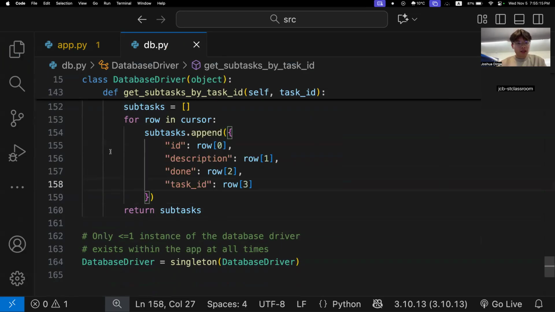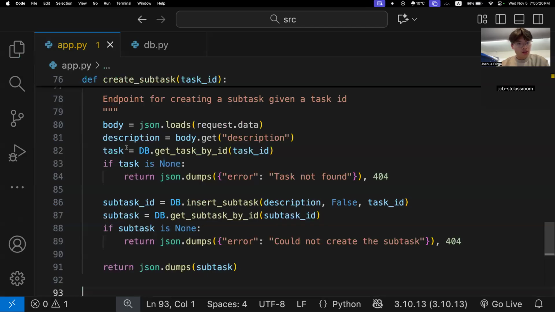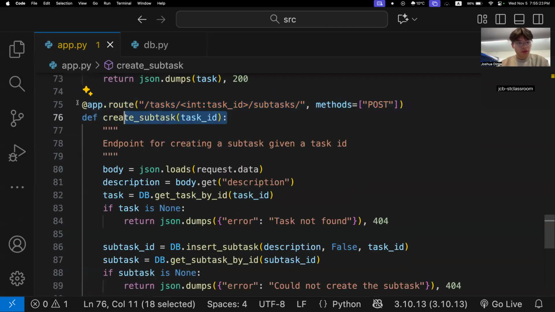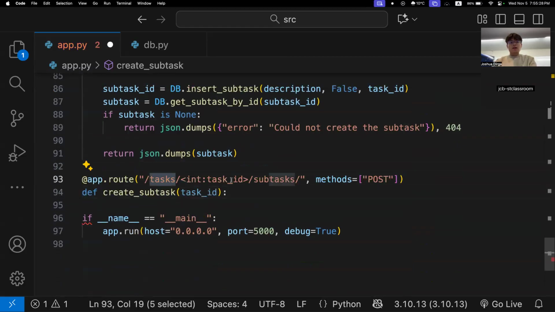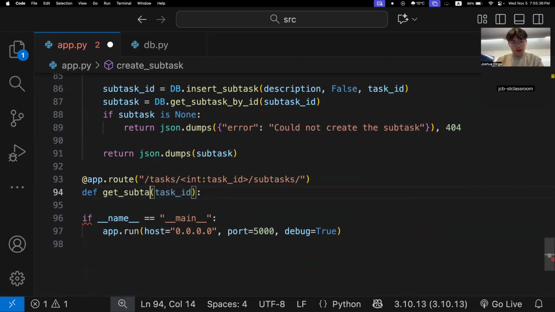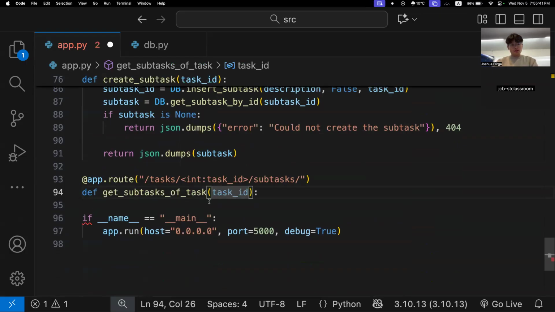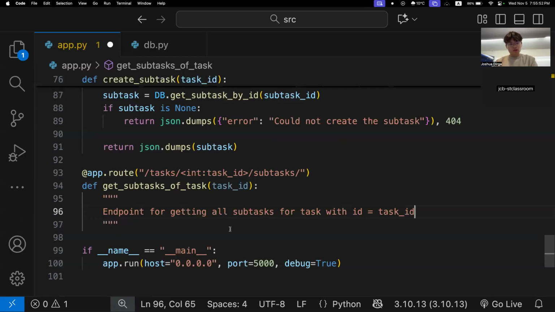So we have the logic. Next, we're going to go to app.py again, and we're going to make a route for it. So I'm going to copy the route here. So /task/ the task ID /subtask, and in this case, it's a get method. So let's remove this. Let's rename it get subtasks of a task, and we're putting in task ID. So it's an endpoint for getting all subtasks for the task with ID equals task ID.